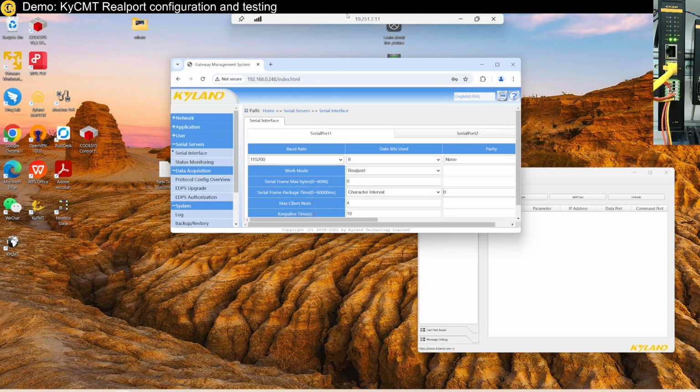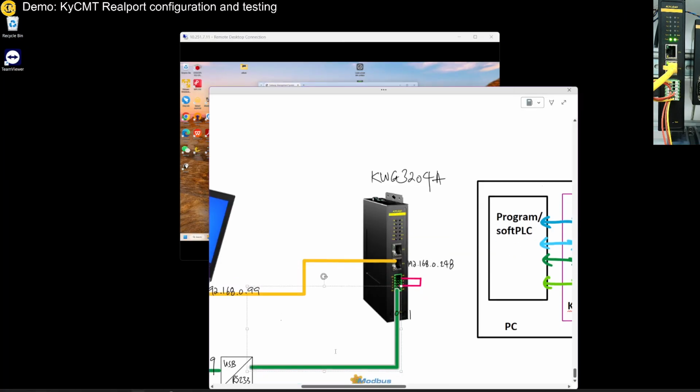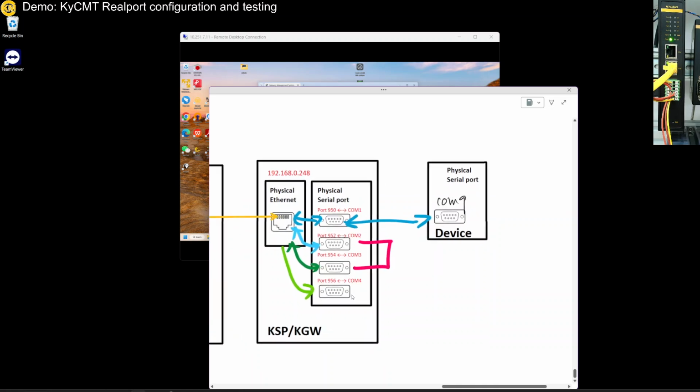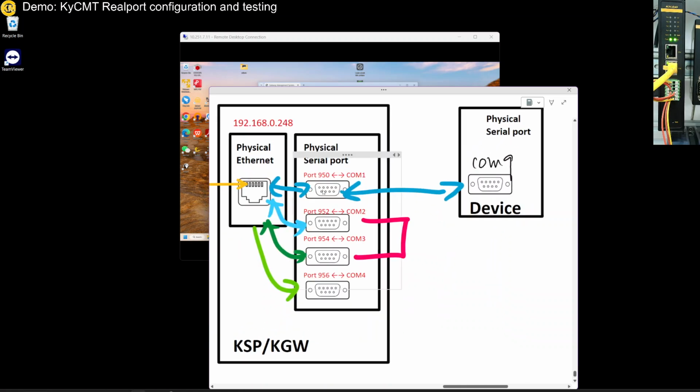At this point of time, I already configured this part, so there are 4 ports. When you create the serial communication port, it also automates the port number assignment, which is 950 for the first port. The second port will be 952, the third port will be 954, and the fourth port will be 956. How I arrive at this number, later I will show you.